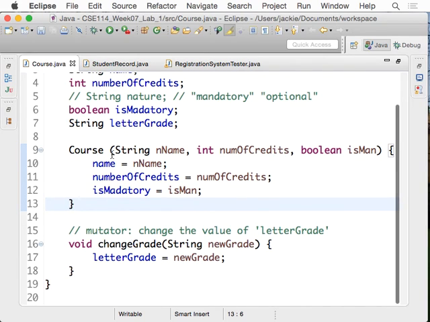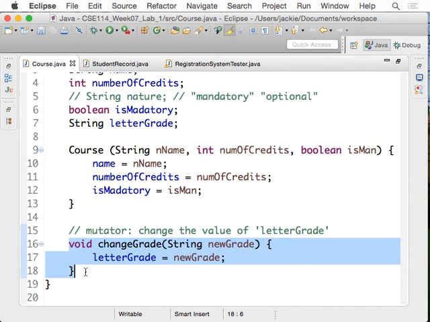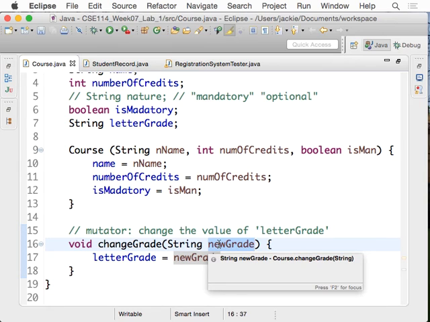So you can see the course is very easy, and also we have a change grade mutator. This method here is called a mutator because the return type is simply void. So a mutator always has a return type void. If you have something that has a return type that's not void, that's called an accessor. So you have change grade, which will change your letter grade to be some grade as a parameter value. You can see now you have the new grade over here.